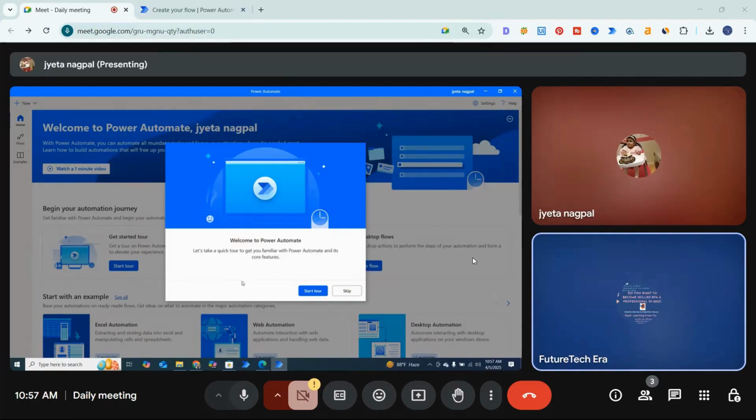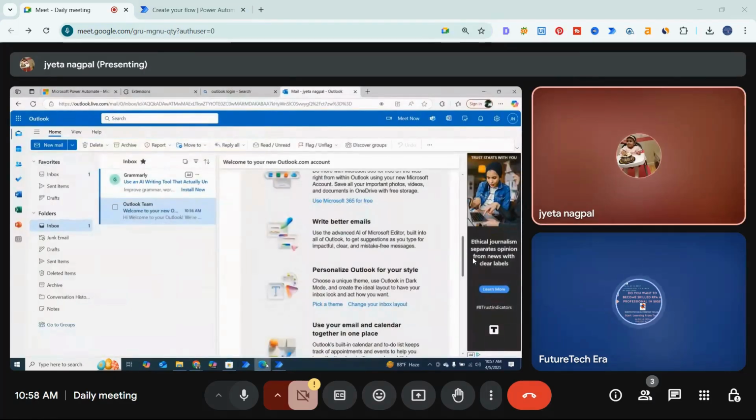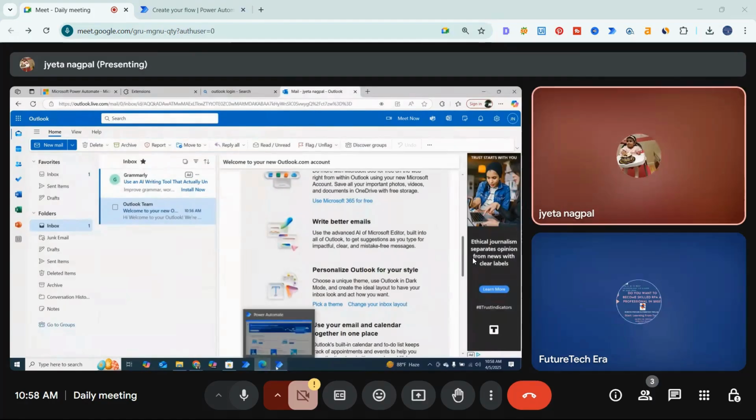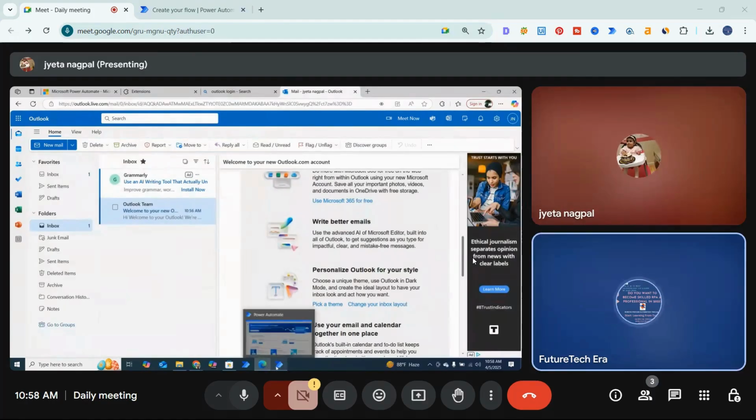We've already signed into the Outlook account. Can you show the Outlook account, please? Yes, Outlook account. So right now we've logged into the system to check, and it's fine. Then when you go for Power Automate, it will allow the sign in option using the same ID and password. You can log in, and when you log in to Power Automate, you will come to this particular screen.